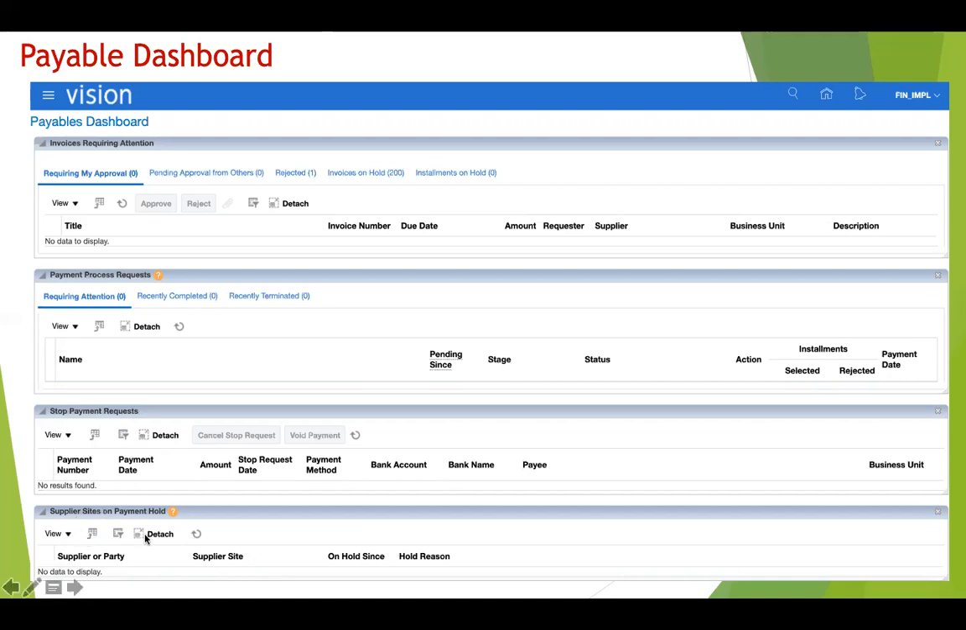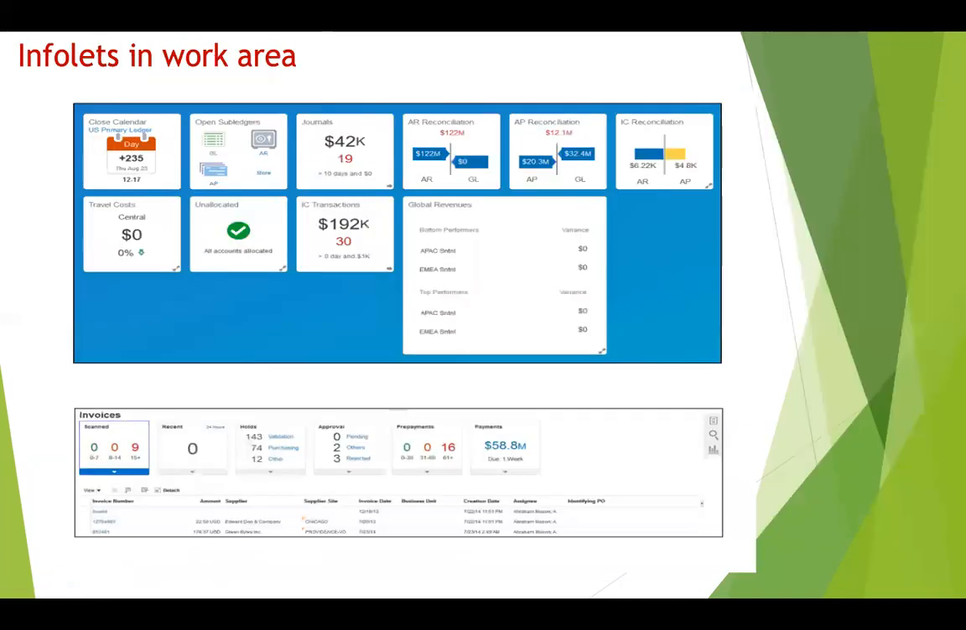You can also see the supplier sites which are on payment hold. That should come in handy whenever you need to take decisions regarding payments to those suppliers and all that stuff. So those are the things in the Payables Dashboard.